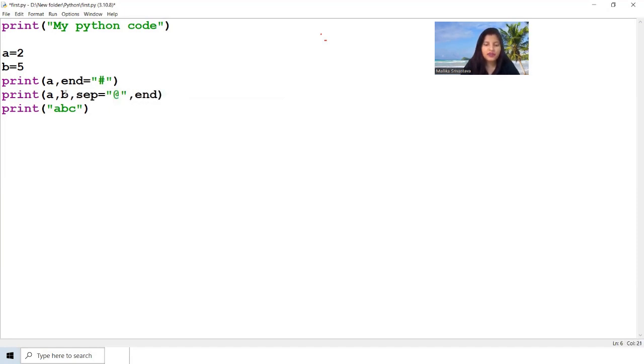Okay, and end is equal to hash again, or maybe let me use star. Suppose this is how it looks. If you want, you can change any one or two values or more than that also. It's totally up to you. But as you can see here, I'm not changing any value. Here also I'm not changing any value. Only in these two lines I'm changing the value. Here only the value of end, and here the value of end and sep. Let's see how it works.